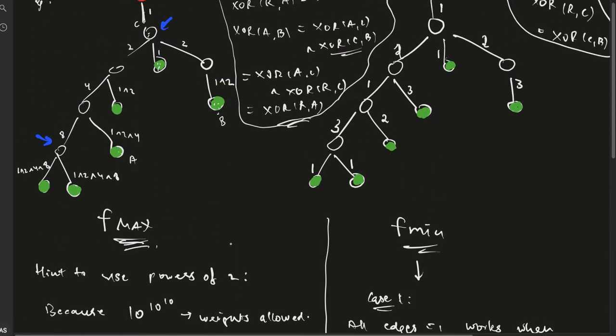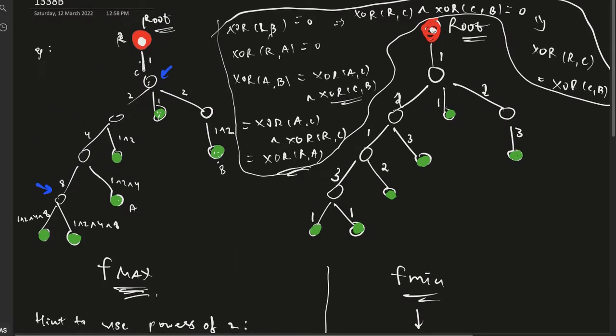Yeah, so the way we find f max is, we greedily choose powers of 2 as much as we can. So for example, when we are at root, we choose 1. In this edge we choose 2, in this edge we choose 4, in this edge we choose 8. This edge we would have wanted to choose 16, but we can't because we need to make the XOR of the path 0. So we need to choose 1 XOR 2 XOR 4 XOR 8.